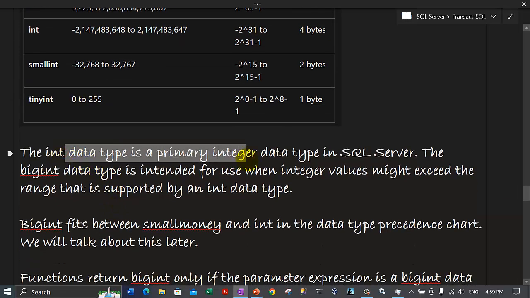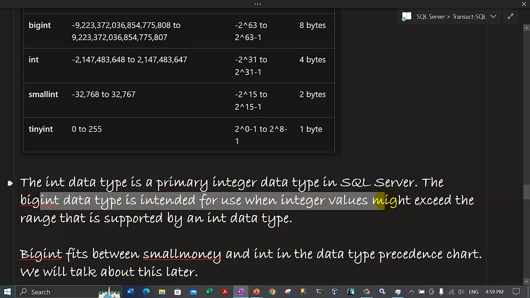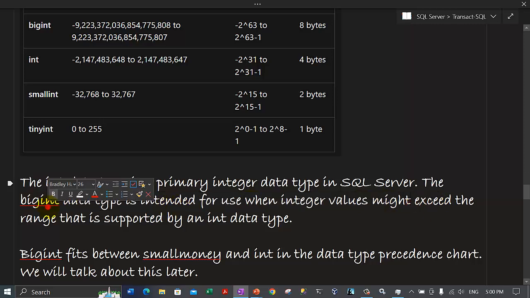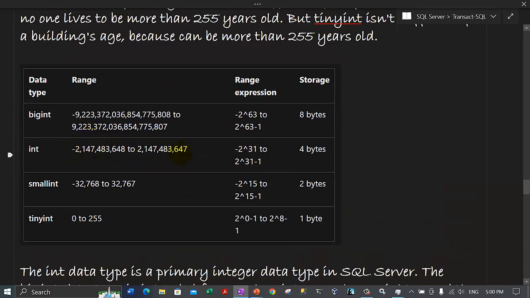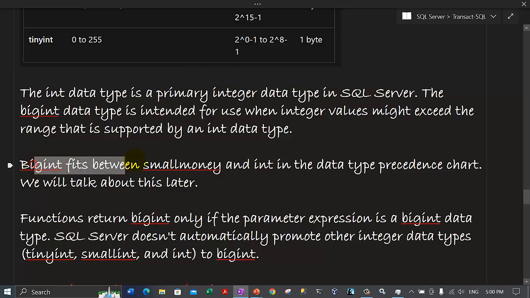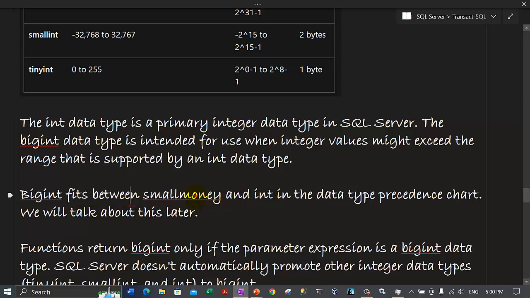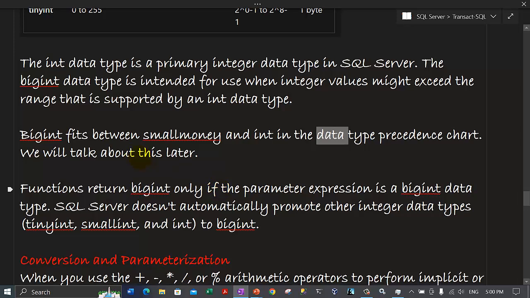Now the integer data type is the primary integer data type in SQL Server, and the bigint data type is intended for use when integer values exceed the range supported by the int data type. So if we have any values that are beyond the number range for the int data type, then we should be using the bigint data type to store larger numbers. Bigint fits between smallmoney and integer in the data type precedence chart, and we will talk about this chart later.